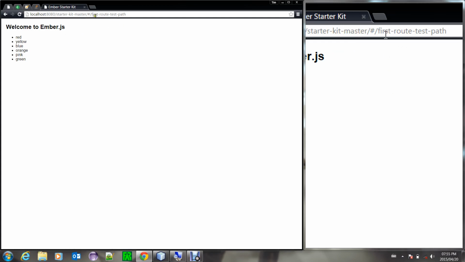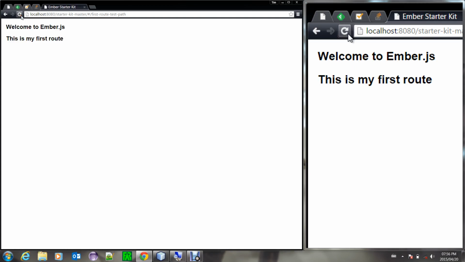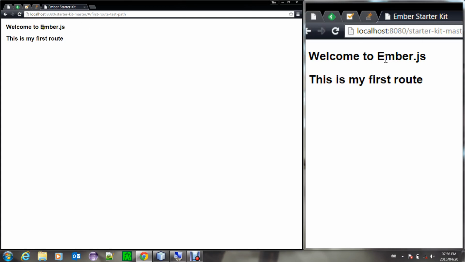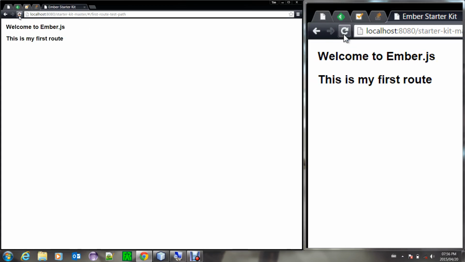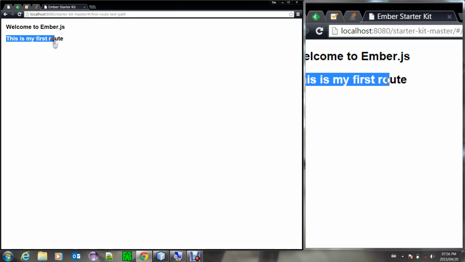Seems like something went wrong. Let me reload it. Oh, there we go. So sometimes by just entering, it doesn't reload the application correctly. So just refresh over here or press F5. So now you can see that welcome to Ember is still displaying, but the unordered list is now removed, and it says this is my first route.